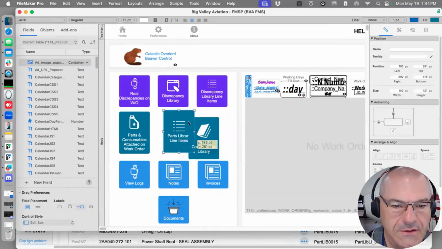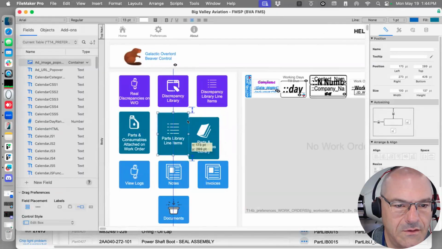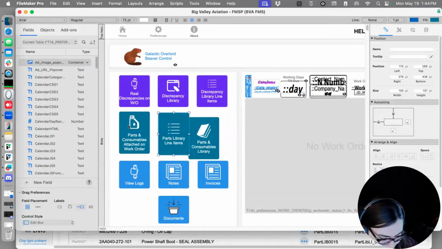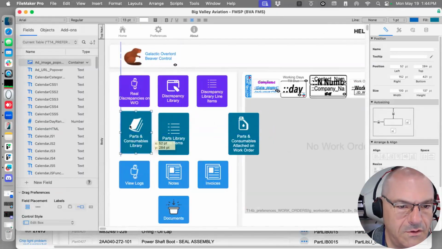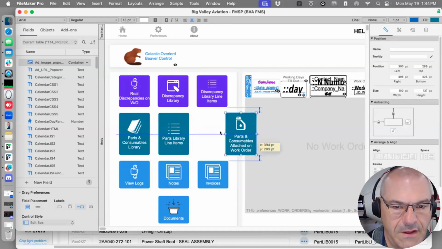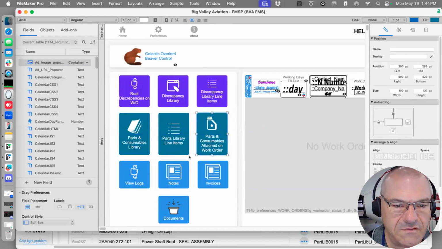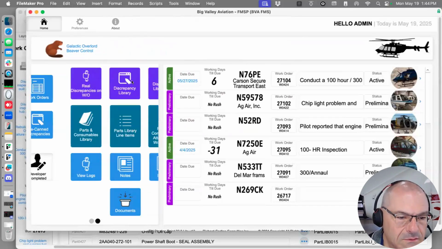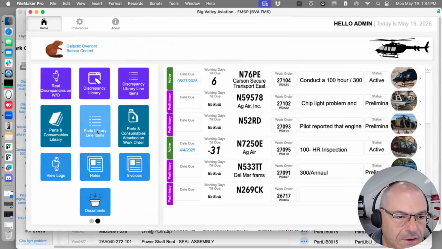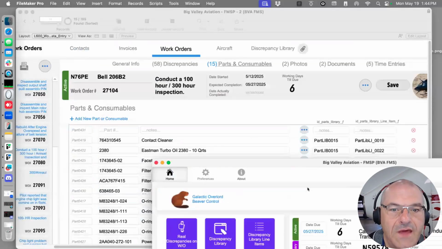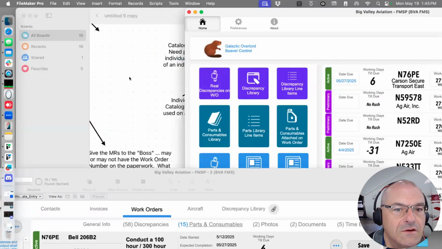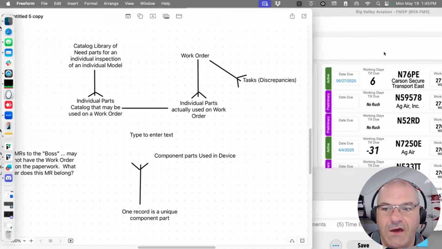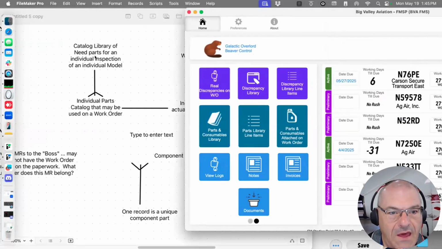For people's understanding's sake, let's just swap. Yeah, let's do that. I'm going to put this one over here and this one over here, so then they're kind of closer. Does that make sense? Yes. So these three here, parts library, part library line items, that matches this over here. So that one is that one is that one.